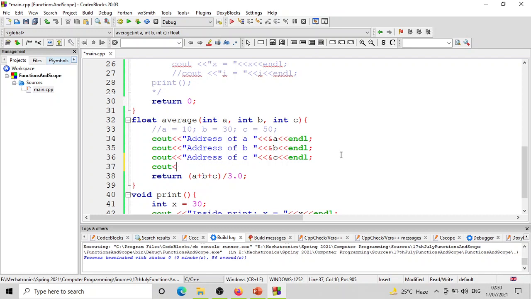चलिए यहाँ से दोबारा लिख लेते हैं. cout a is equal to and then a, अच्छा फिर कॉमा b is equal to then b and then comma c is equal to and then c.